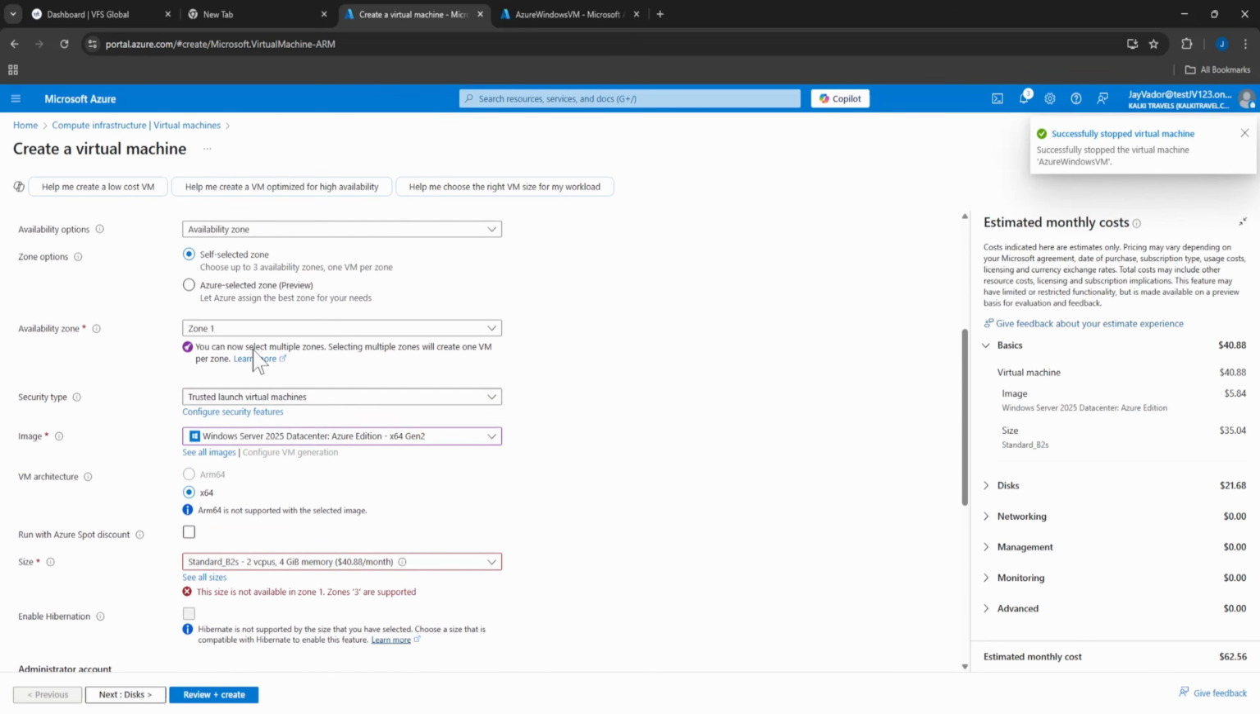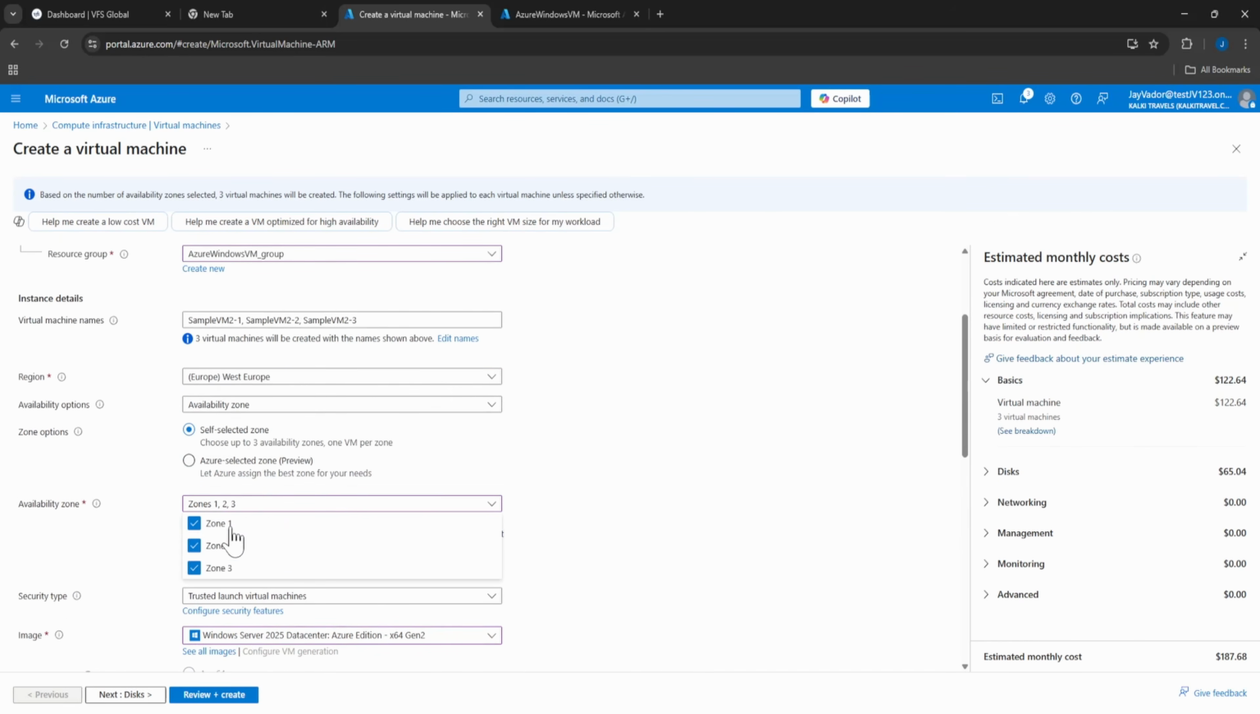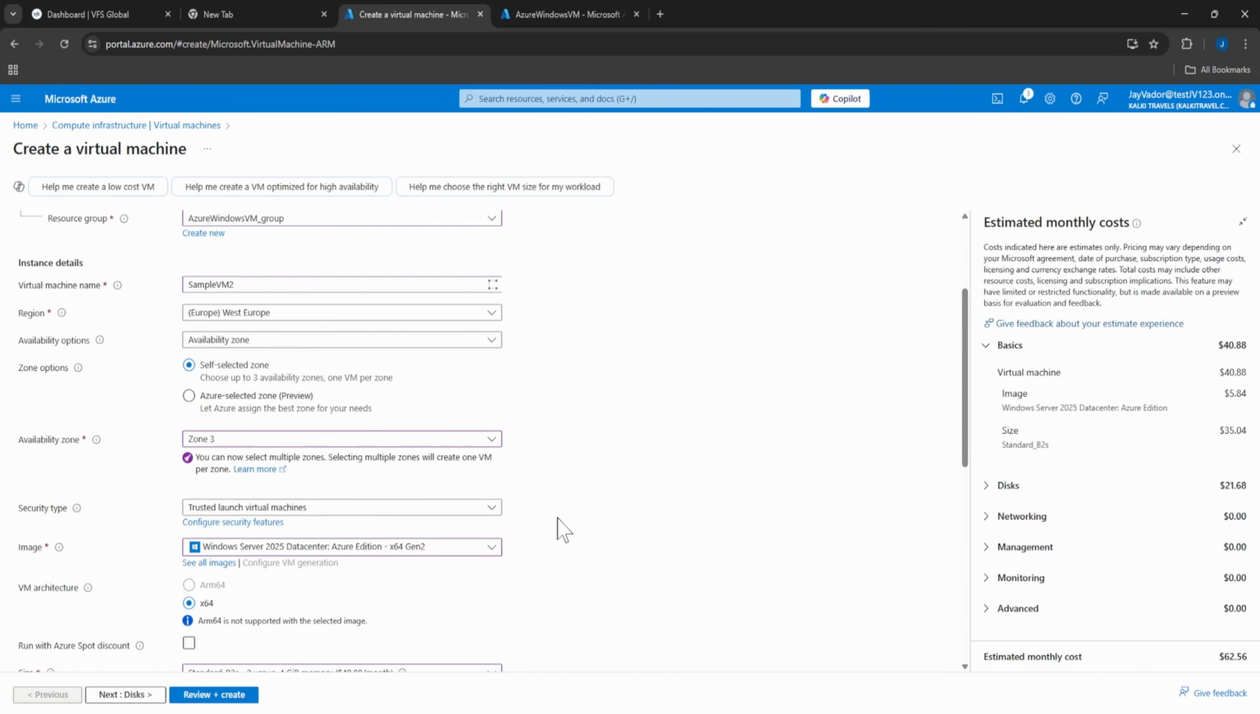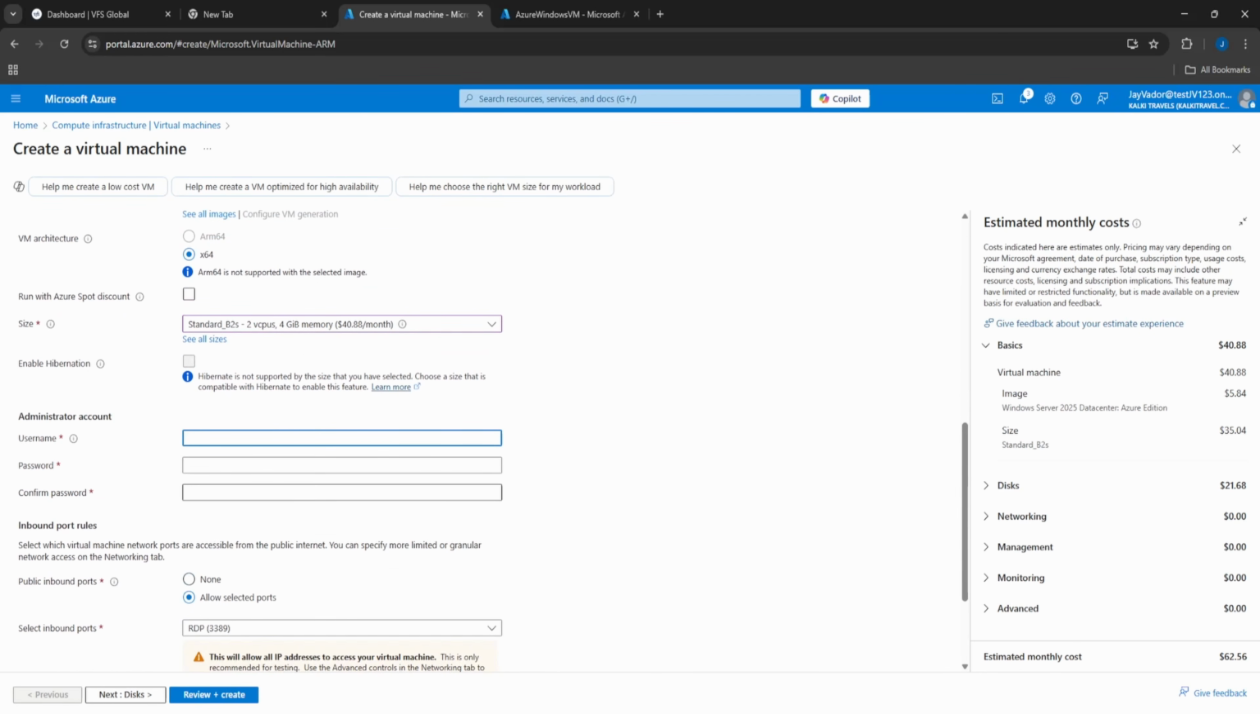Some of these steps are not allowed in Zone 1, so I'll just select all the zones. These are just admin credentials. We'll be actually using them for Bastion access.